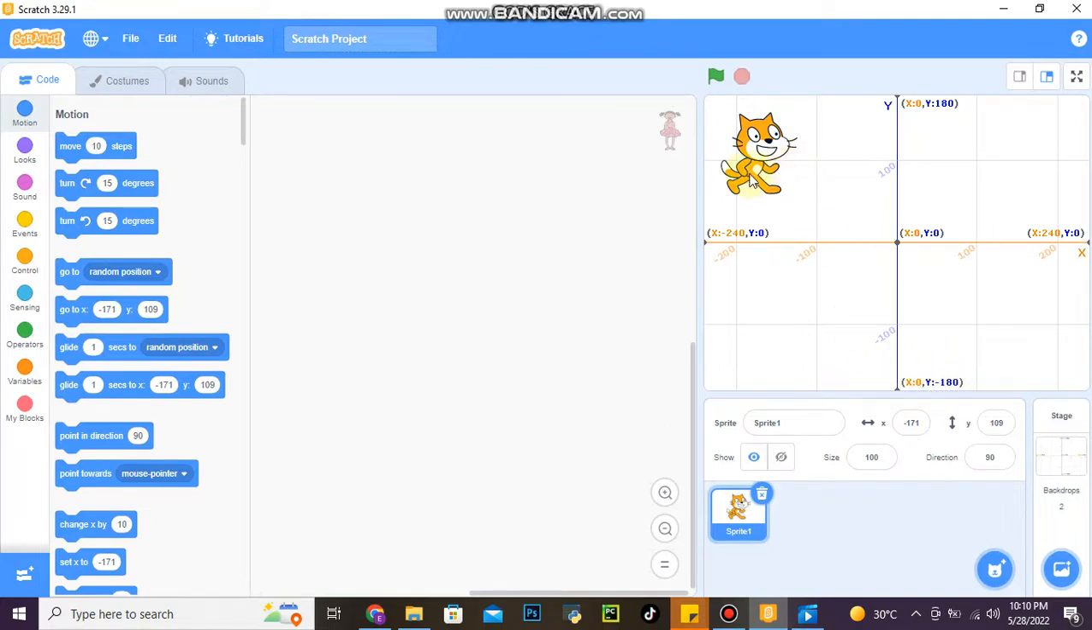There is a block that will also help you to understand this. It's called Go to X, Y. This block here. Let me get it out. I would like you to take note of this block. Let me zoom in. All right, please look at this value. You have here minus 171, that is for x, and 109 for y. This is the current position of this sprite.